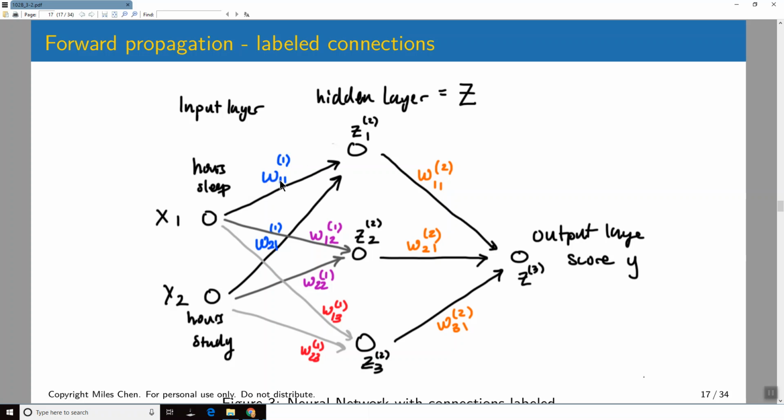So W11 goes from the first node to the first node, and W21 goes from the second node to the first node, okay? Over here, I've got W12, which goes from the first node X1 to the second node Z2, and here I've got W22, which goes from the second node X2 to this node Z2. And then here I've got W13, which goes from the first node to the third node, and W23, which goes from the second node to the third node, okay? These are all W's, and they have a superscript 1 to indicate that they are in the first weight matrix.